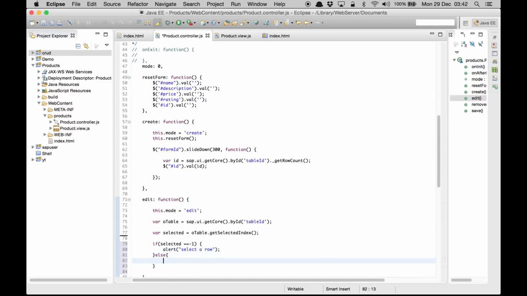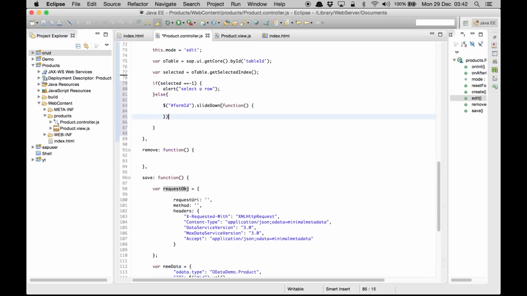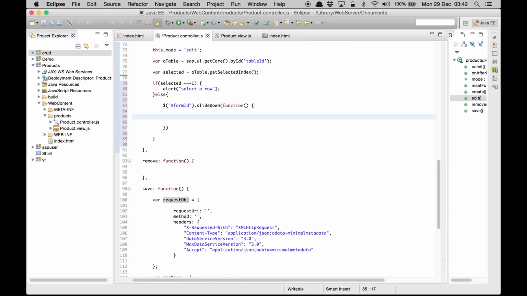And if the user has selected the row, then we are going to display the form. So formId.slideDown, and we need to give the callback so that after the animation is finished, I want it to get the data from that particular record. We can do that by saying var data is equal to oTable.getModel products.oData. Now if you're using a JSON model, then you can type getData and it will give you all the data, but here we are using oData models, so we will get the data this way.